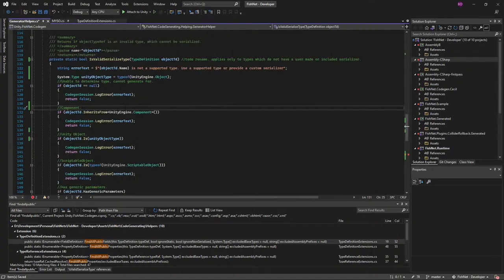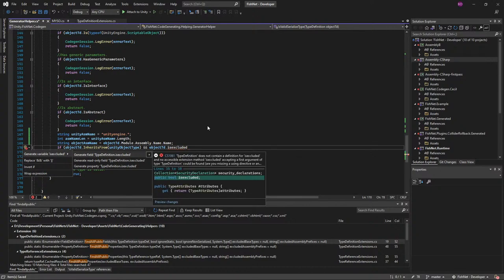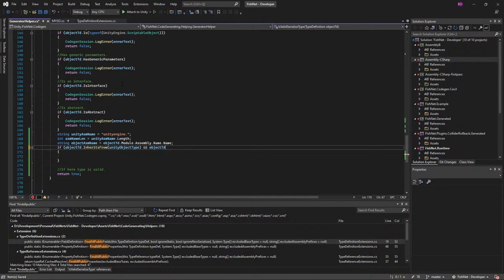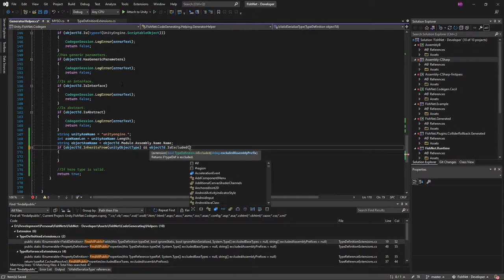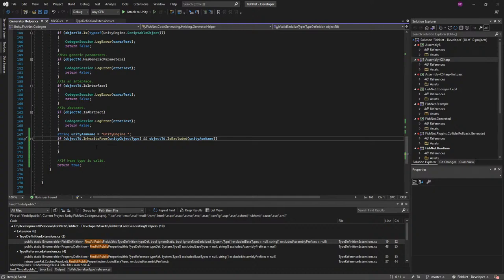Okay, so let's go back to this and then just do, why is static bool? Oh, here we go. I had to make it an extension. There we go. I should probably make this a constant somewhere, just in case I want to use it again. I probably will do that after I get this working.